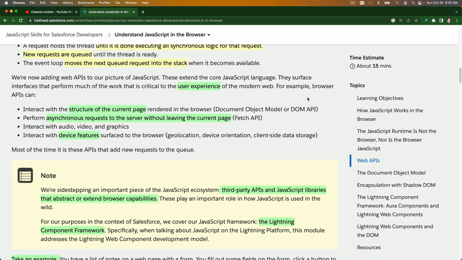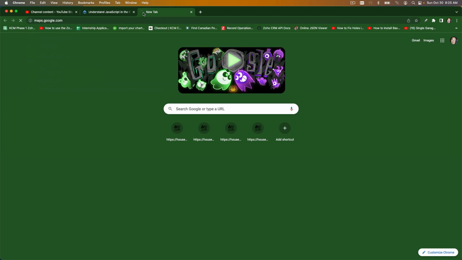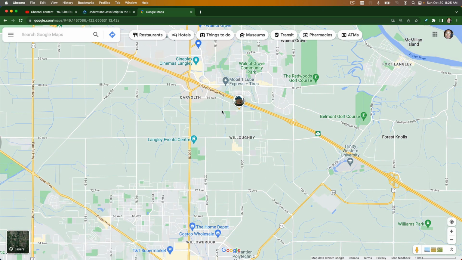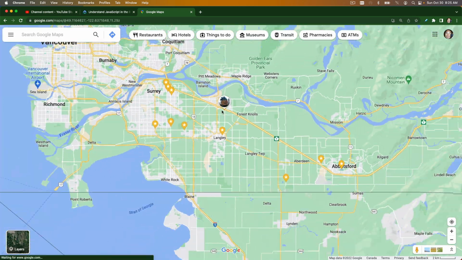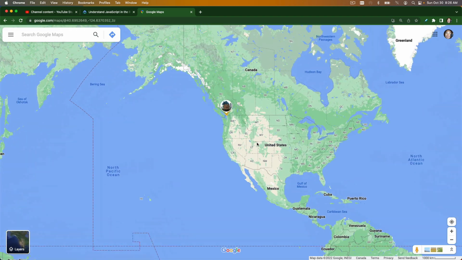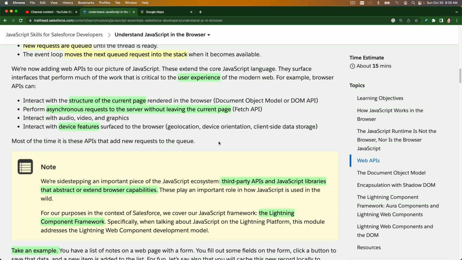For example, browser APIs can do what? This is browser APIs, right? It knows where we are. It knows where I am in the world. Look at that. Boom. That's pretty cool, right? I'm just amazed with Google Maps. Anyways, it interacts with the structure of the current page rendered in the browser.